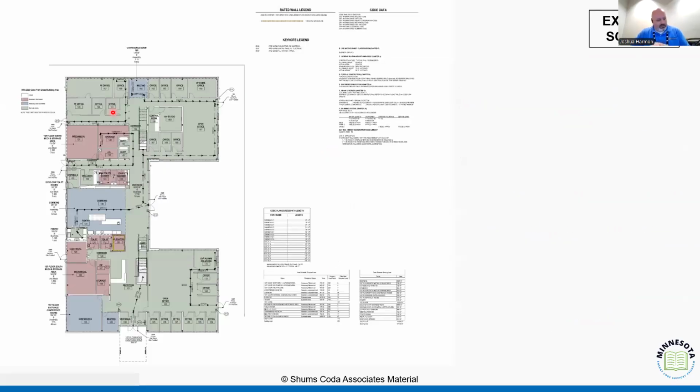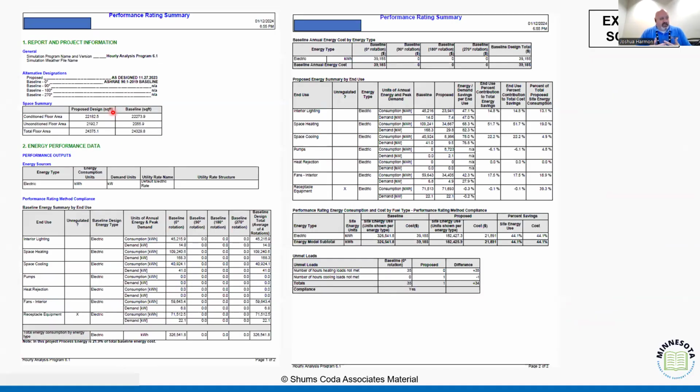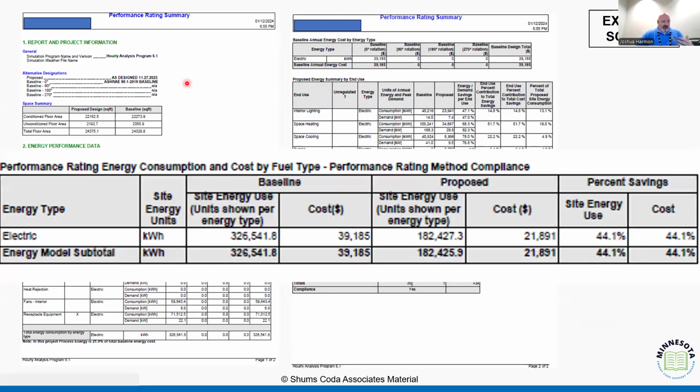Again, here's another example, one I think we may have talked about, of a university who decided to follow the performance rating path, right? They weren't going to go with a prescriptive path. And so they're actually calculating how much it costs to run this building. Here's our baseline building. It's going to cost us $40,000 to run this building. And after all the things we've incorporated, the different wall designs and equipment selections, we're going to go down to $21,000. We're going to save 44% of the cost.